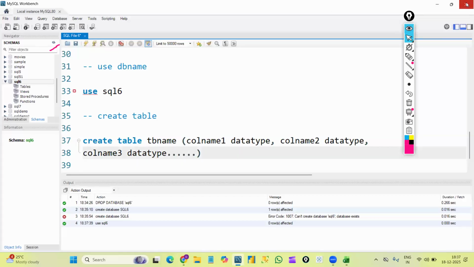Until and unless I close this workbench, this database will be in activation. If I wanted to use another database, for example, at 7 o'clock I have another batch. In that batch, I'll use SQL7. If I forget activating SQL7 in that batch, and if I execute any query, that will be executed under SQL6 only. So definitely I need to activate SQL7 first, and then start writing or executing any queries if I wanted to use the SQL7 database.